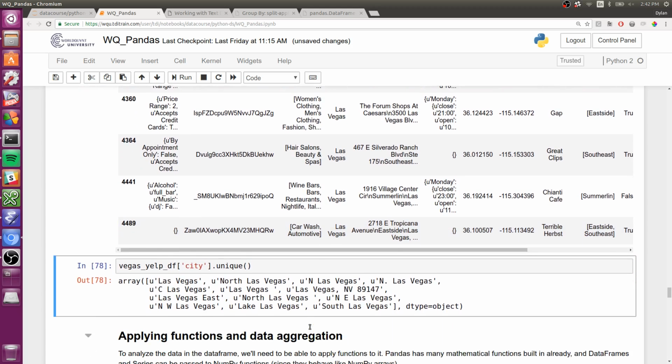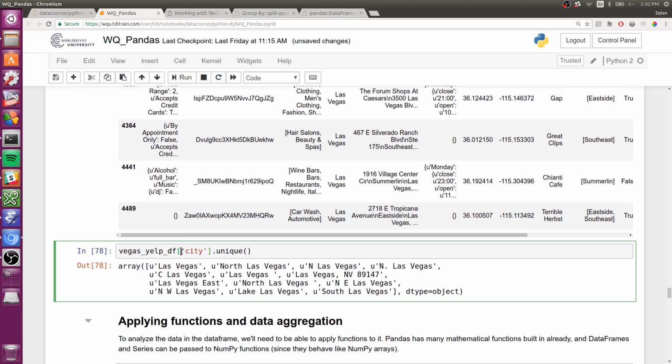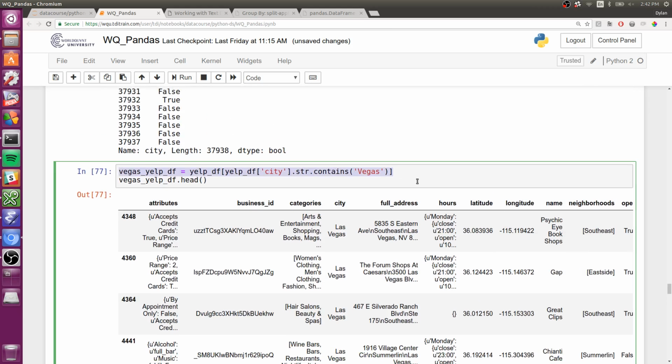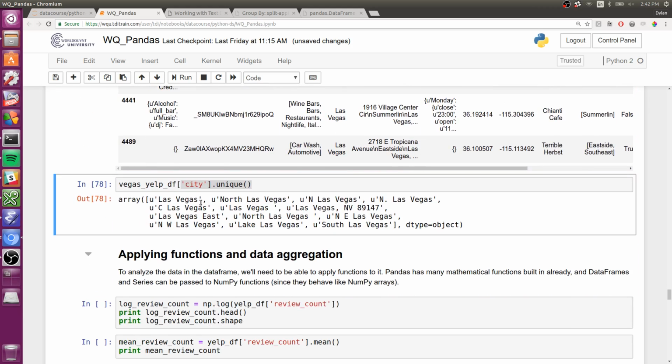And we can see they're not all just Las Vegas. If we ask for the unique cities in the Vegas Yelp DF, where we assigned the result of this filtering, we see Las Vegas, North Las Vegas, Lake Las Vegas, South Las Vegas, and we also see a lot of things that motivate why this is kind of useful. We also got Las Vegas space, and there's North Las Vegas, N Las Vegas, and N dot Las Vegas.